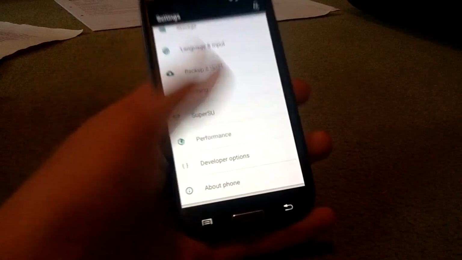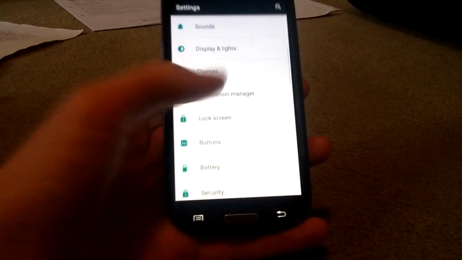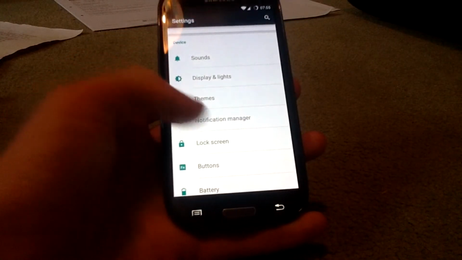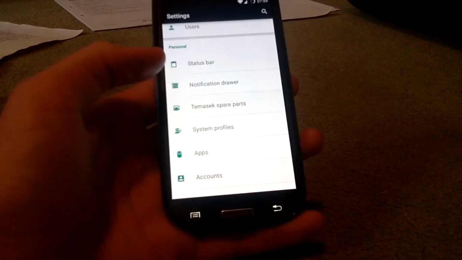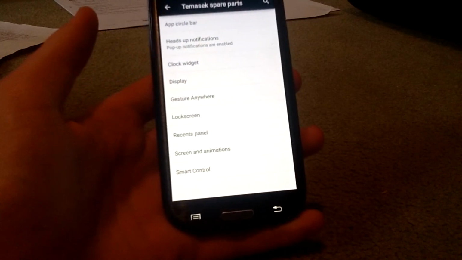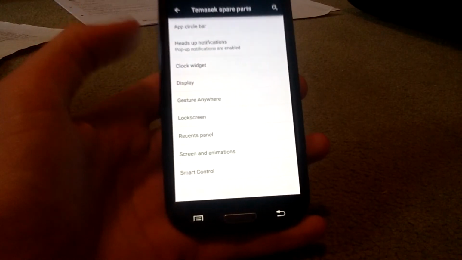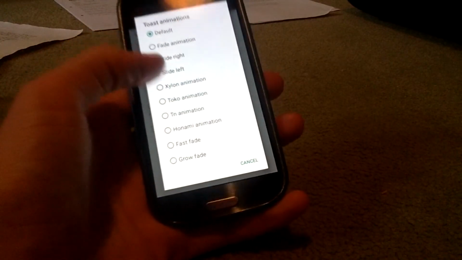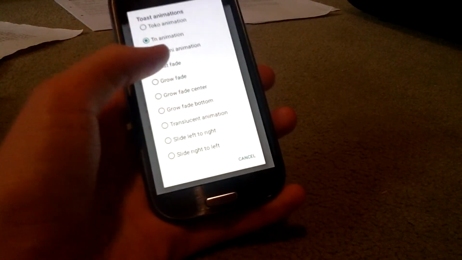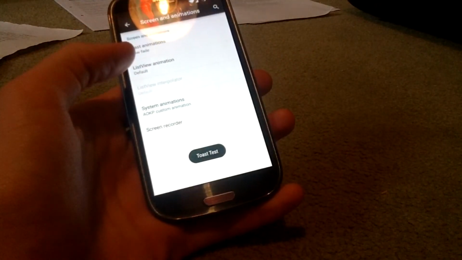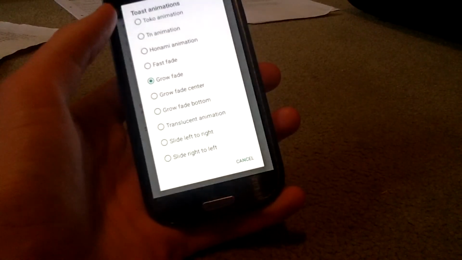So back, and then the main thing I'm going to be showing you just now is here. Temasek spare parts, just because he made this, and if you have custom unofficial ROMs, you'll get things like this. So there are screen animations. You can have a screen recorder. You can change how your button animation works, just test it and it does something else, or fast fade, like that. Grow fade. It does something different for each of the ones you want, so just mess around with it.